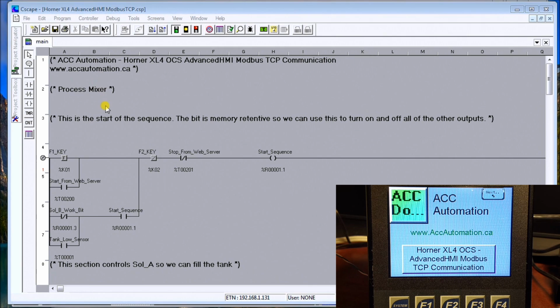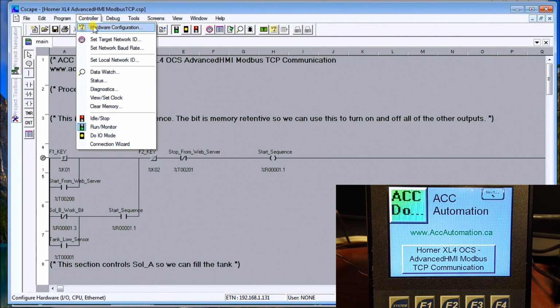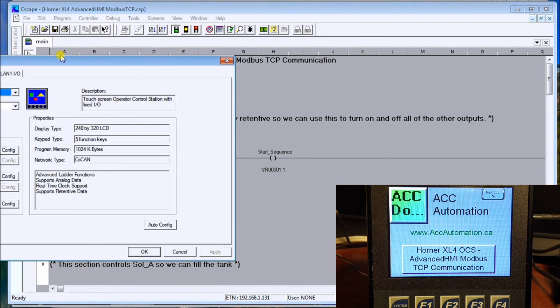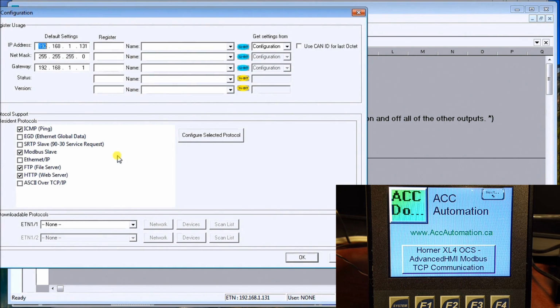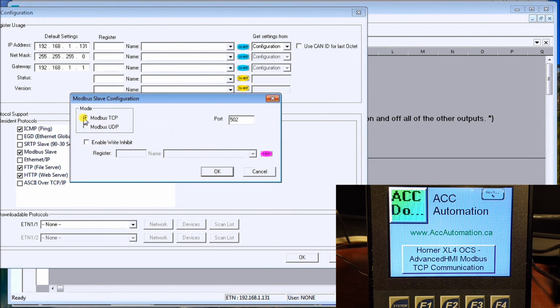And the first thing we have to do is, because the Advanced HMI application will act as the server, we actually have to make the Horner a slave. To do that, we can either go to controller hardware configuration, or we can go over to the project navigator and call up hardware configuration. Once we do that, we'll go down to our LAN card, because this is Ethernet, and we go to the Modbus slave, and we ensure that's selected. Then we hit configure protocol.